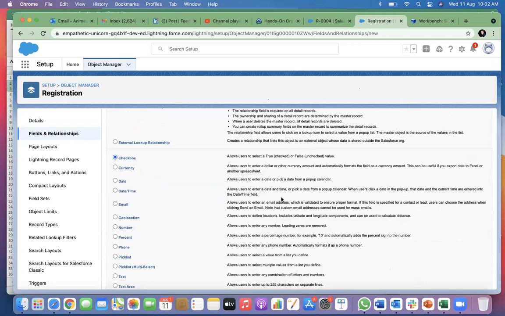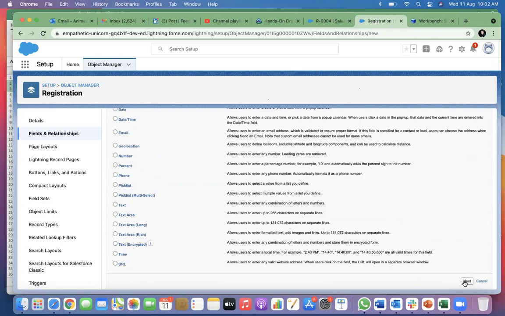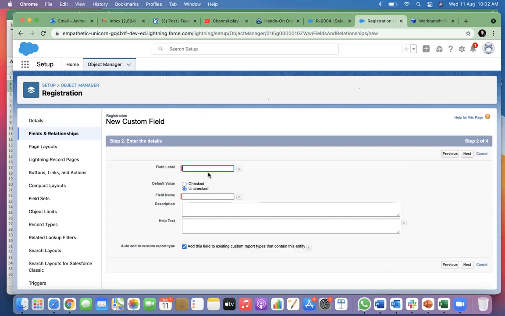Let's select this. How does it look like? Maybe active, something like that. By default, checked or unchecked, right?